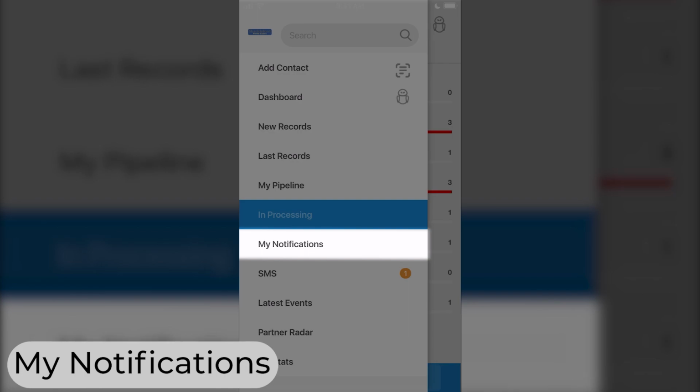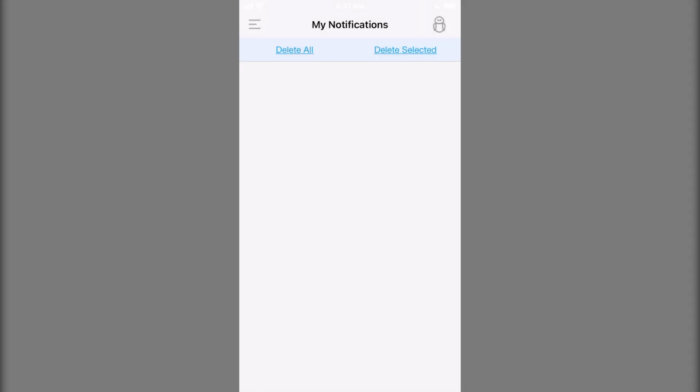My Notifications in the left menu will show any alerts you have received, including from assignments, portal sites, leads from web forms, or elsewhere. If the notification has an assigned record, it can be opened by tapping the message.